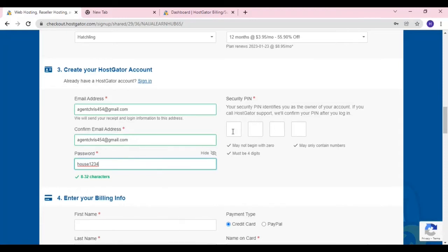Okay, then your security pin, you enter your security pin. Maybe you want to chat with their live support. Let's say my security pin is 333. Maybe you need to chat to live support, you need this.